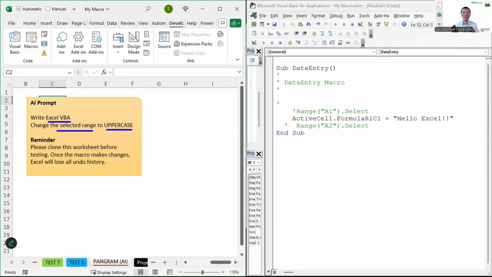Just curious, what AI tools do you use regularly? Please type in the chat. Is it Copilot, Gemini, ChatGPT, Perplexity, Grok, DeepSeek, what else? Okay, Gemini, ChatGPT, Copilot. Good. Now, open your favorite AI tools in your browser.